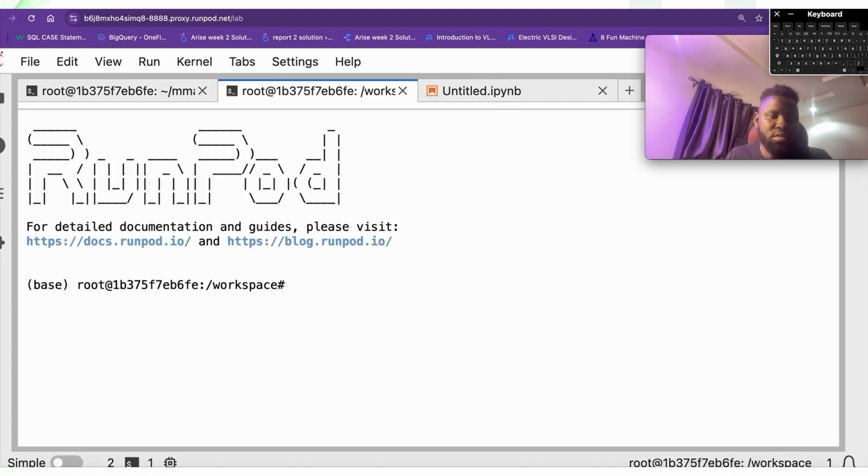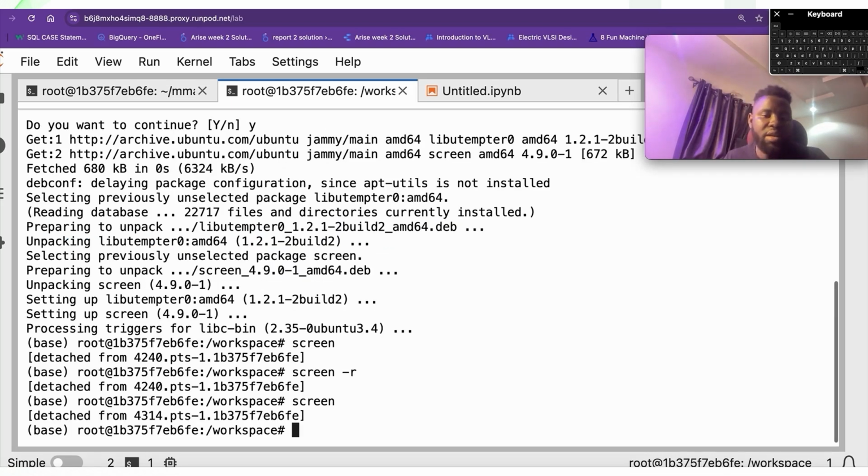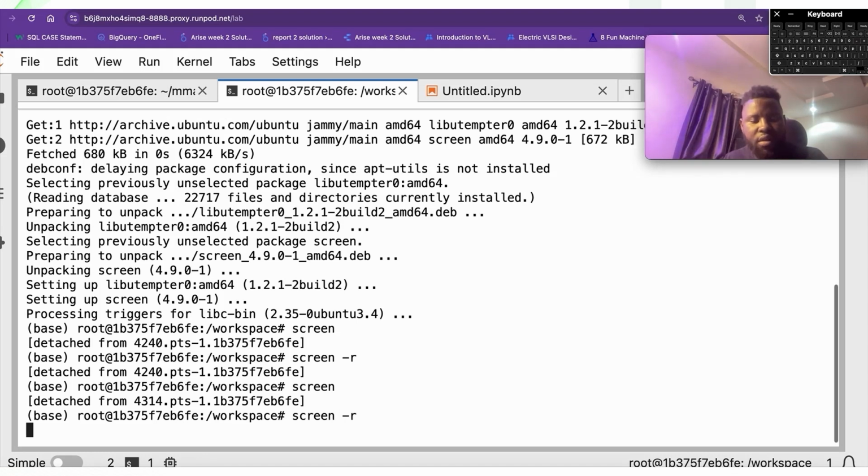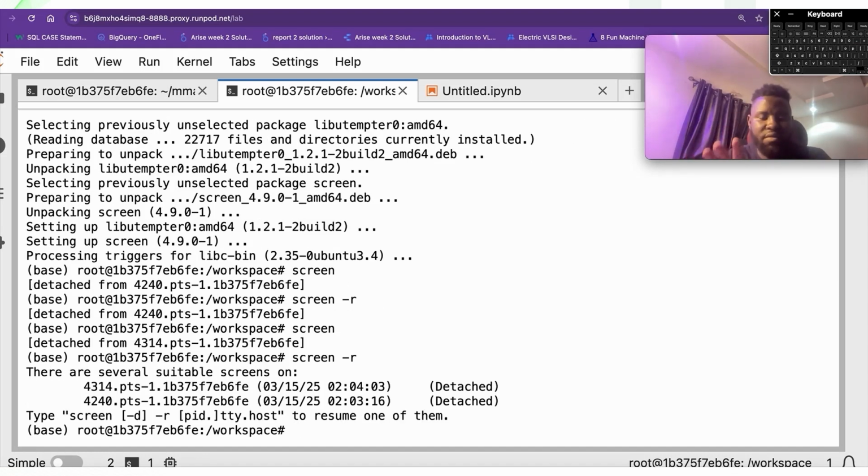All right, so this new screen, let's say screen 2, right? I can also do Ctrl+A D at the same time and I'm back out to the parent. When I do screen -r, it shows me the different screens that are available, and I can basically say, oh, I want this particular screen.